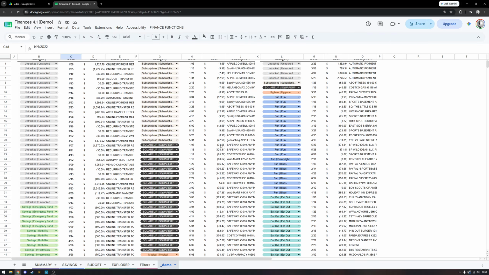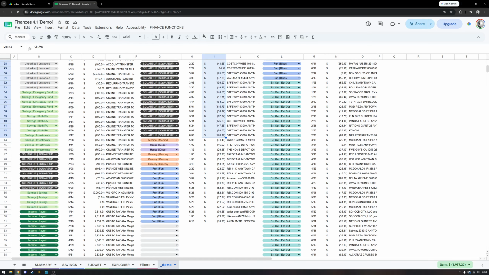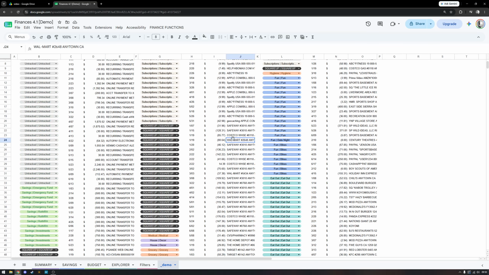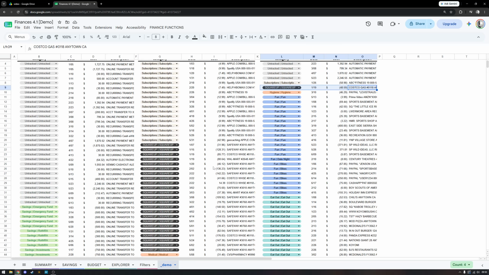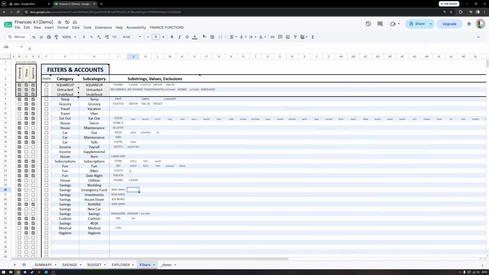We could talk about some more advanced features that are very useful for folks with roommates. There's a few costs here that have gone to the Square Up category. You see PG&E, which is our gas servicer, CV SAN, which is the trash servicer, and you can see a host of Costco, Walmart, Safeway, Costco up here as well, are all set to Square Up. That's in filters here. The very first row is a Square Up row.